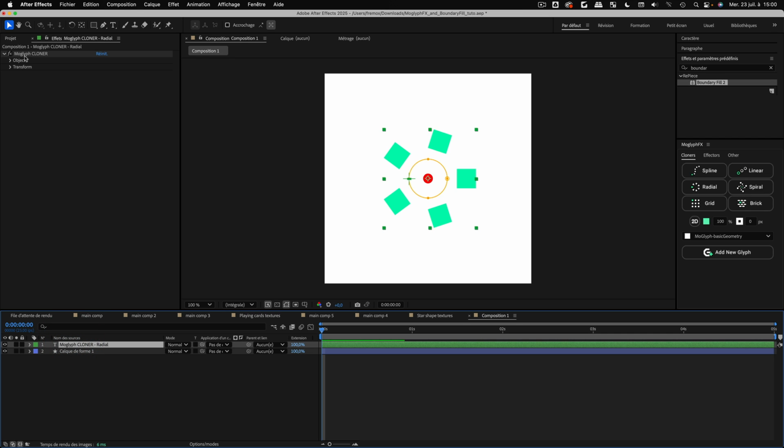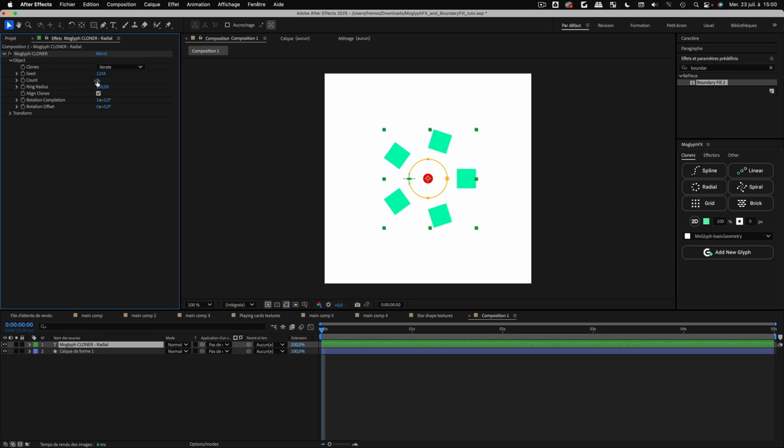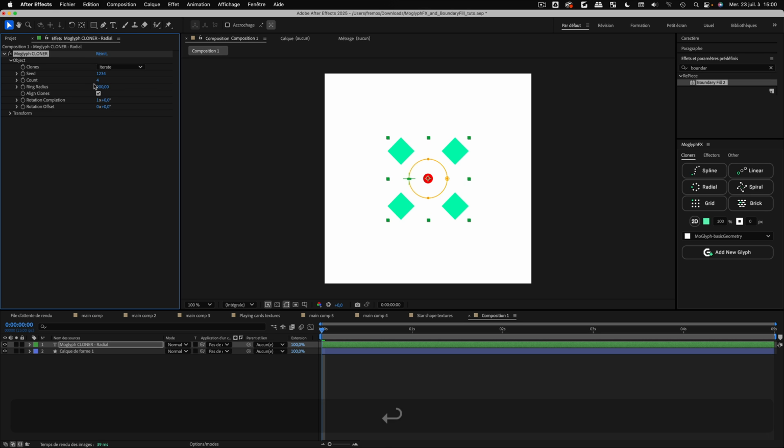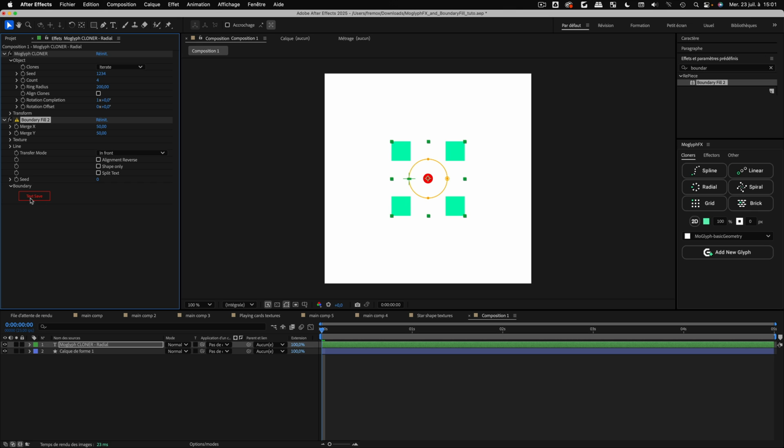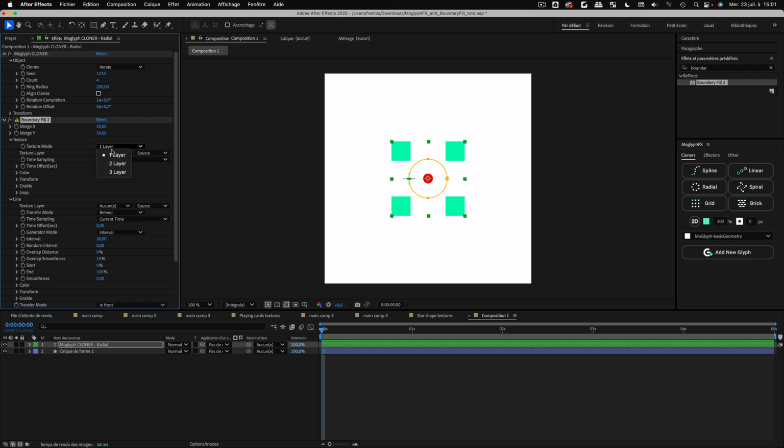I will go to Moglyph cloner object group and have just 4 clones exactly. I will uncheck align clones. Now I've got a square made of 4 different clones, which are regular green squares from MoglyphFX, and I will apply the boundary fill again. I will click on text save, and now instead of clicking on textures, I will click on line. And in the line group, you will be able to select also a texture layer. In this case, for the line, you won't be able to choose between 1, 2, or 3 layers.